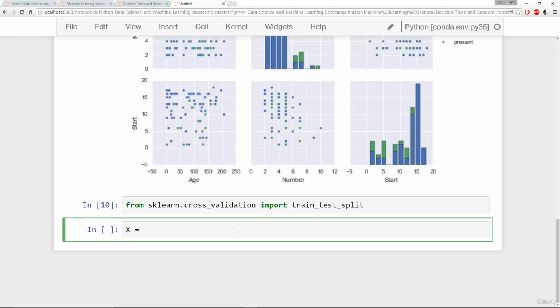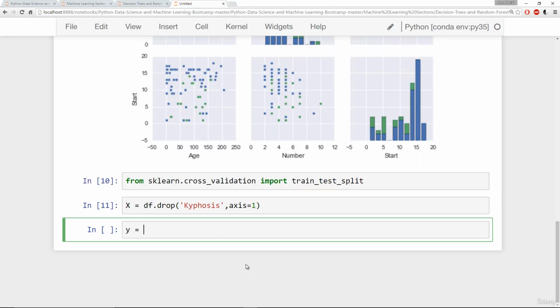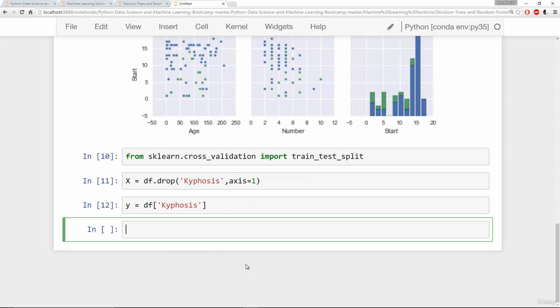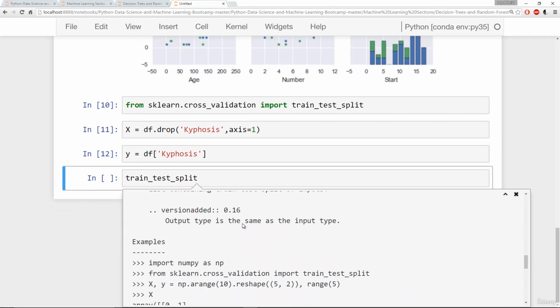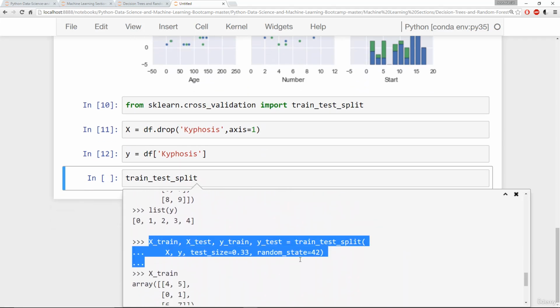I want to set my X data to everything but the target. So that's going to be df.drop, and the target is kyphosis, because basically we're trying to predict whether a patient, after a certain number of months after their surgery, is healed or not. Is the condition still present? And I'm going to go ahead and say axis is equal to 1. And then we'll go ahead and say the target y is the kyphosis column. Then we call train_test_split as always, and grab the boilerplate code over here that we can just copy and paste.